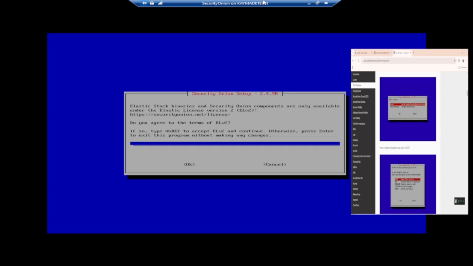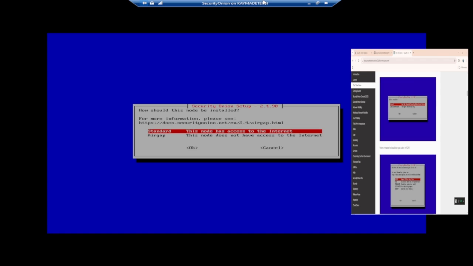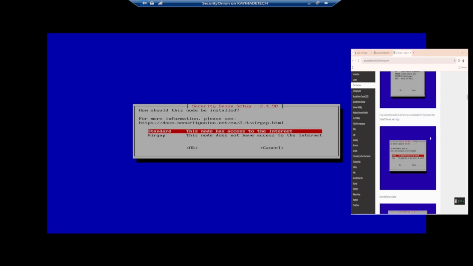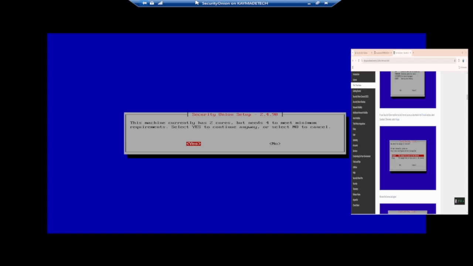Then it says we should agree. Click OK. Then we're gonna select standard. It says select standard there. Just click OK to that. This machine currently has 2 cores but needs 4 to meet the minimum. Select yes to continue. Okay, go with yes. The machine currently has 1 GB memory but needs 8 to meet the requirements that I added.